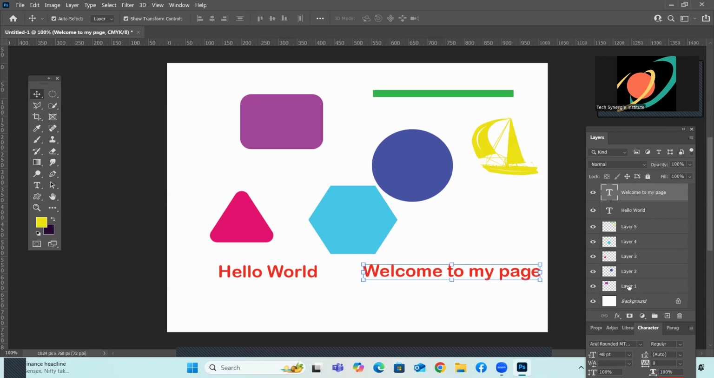Now you can change the layer name. If you want to change the layer name, just double click on this. Just double click and you can put your own name here. You can insert the layer name for that particular layer.